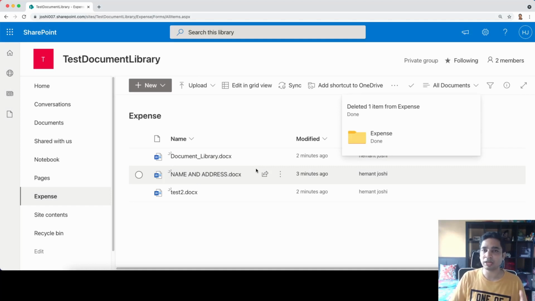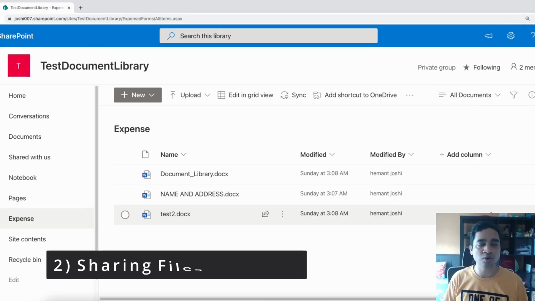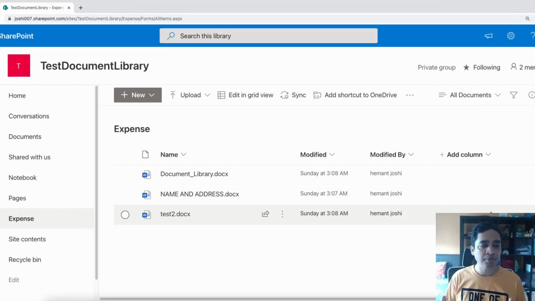So that's how you create a document library, how you add files into this document library, and how you delete them. So the next thing that we are going to discuss is how you share files or folders in SharePoint document library. Normally in SharePoint, if you want to share something, you use the SharePoint permissions. By default, anything that you create, or any new file that you add, inherits permissions from its parent. If you want to give a specific different permission to that particular file or folder, you have to stop inheriting and then provide the permission.